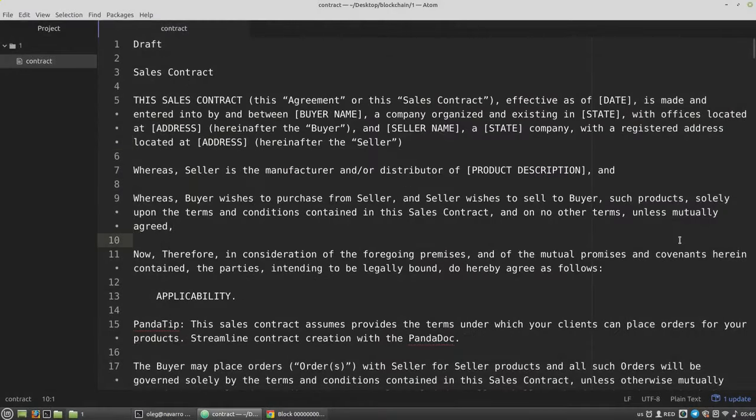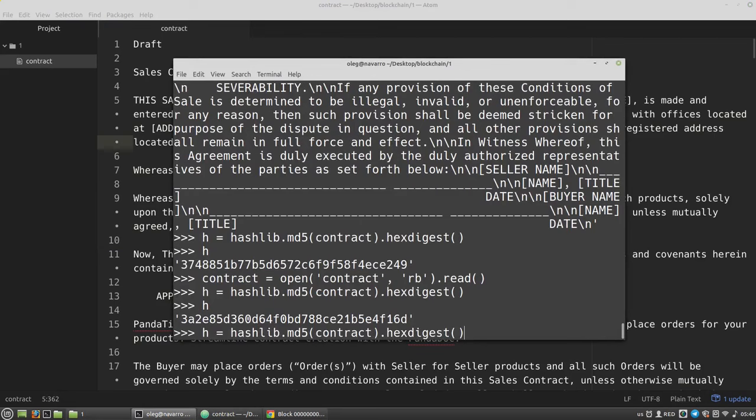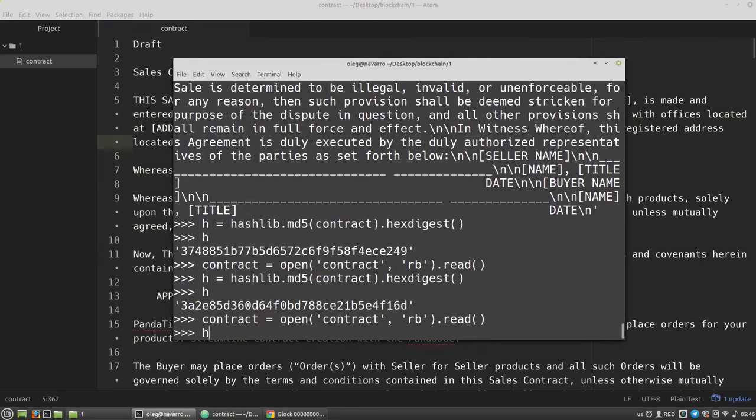Okay, let's return the dot to its place. Save. And again. And the hash is the same as it was. This is the hashing. Okay, how does it relate to the blockchain?